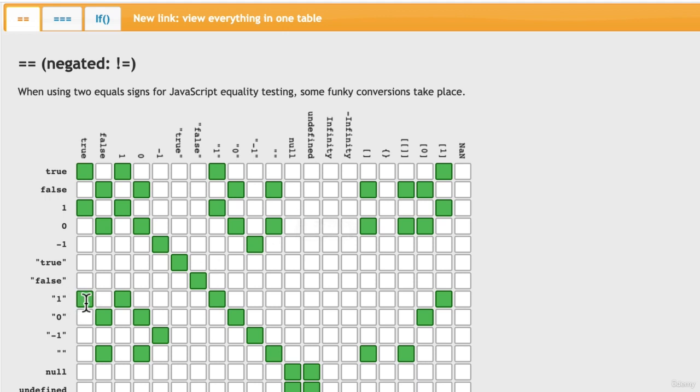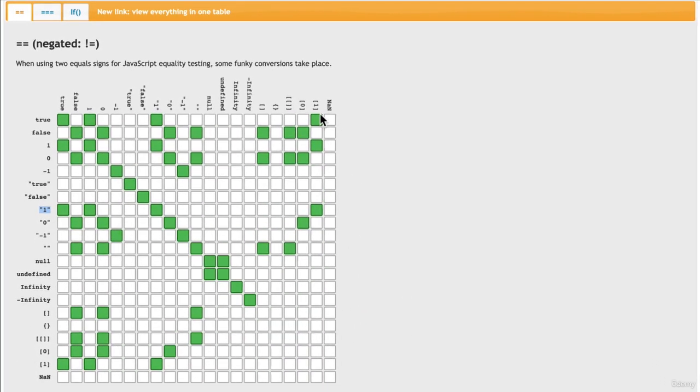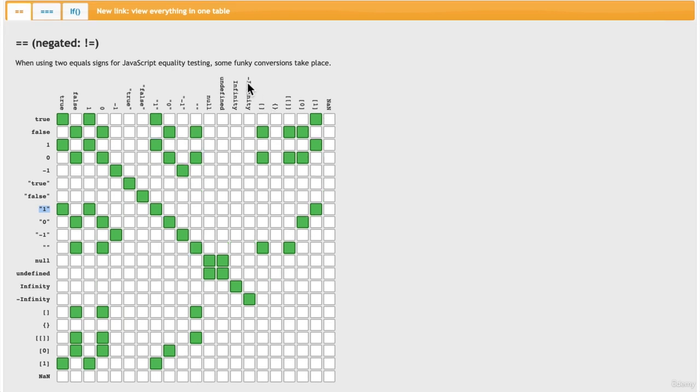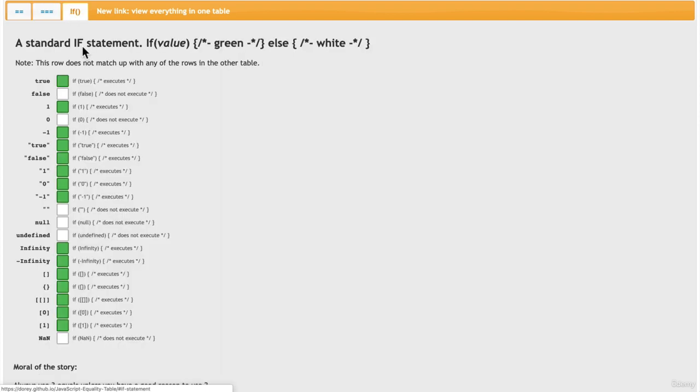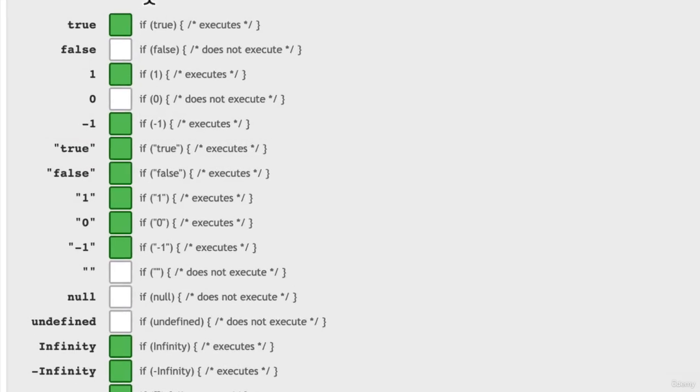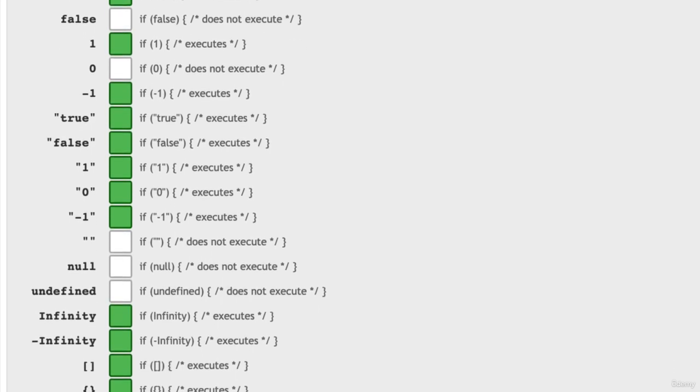For example, string 1 is the same as true. An array that contains 1 is also true when it's compared to string of 1. And there's so many weird little edge cases here. If you want to play around with this, go for it, but I like to stick with triple equals. You can also see some of the if statements here, and some of the if cases that can really be tricky.